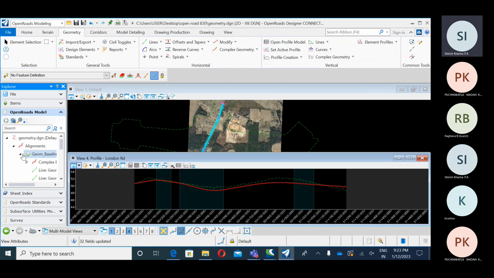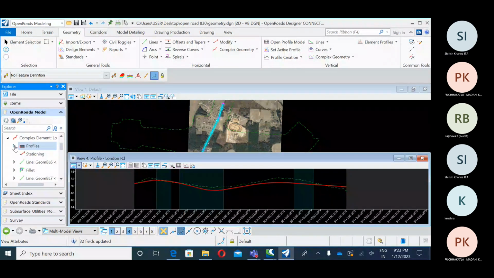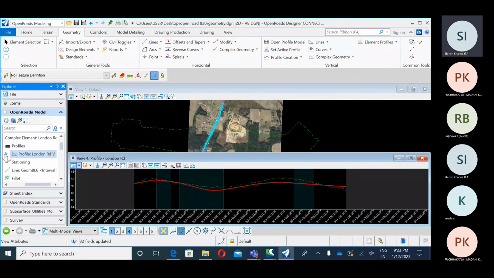You can see here in the alignment, in profile, we have London Road V, the profile one. All data are visible here in the Explorer also. Stationing we already did, and the stationing is available here. All the things we can see. Is it clear?